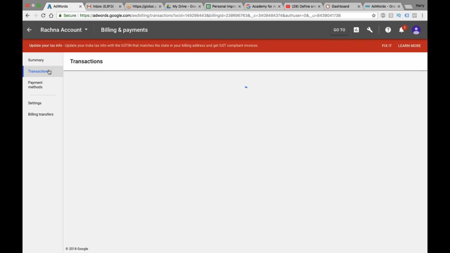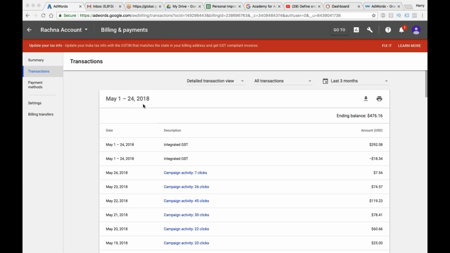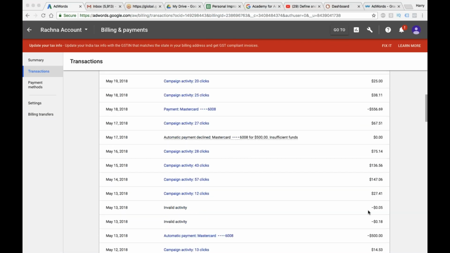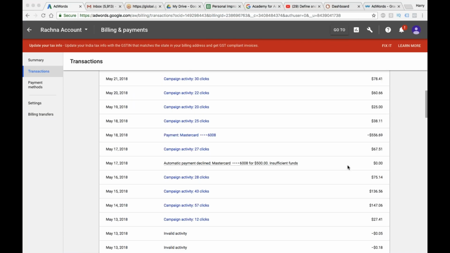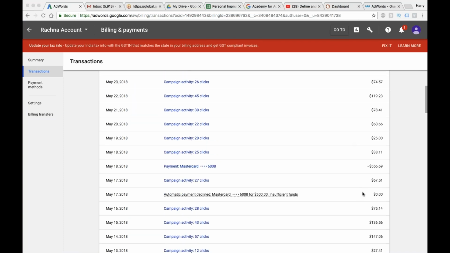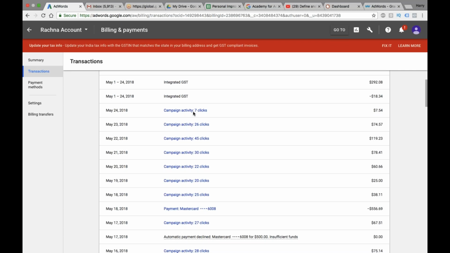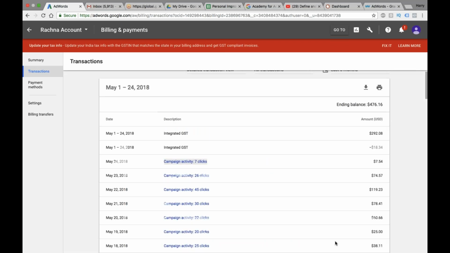Okay, and so when you click on transactions, that will show you when Google has actually charged you money, and how much it charged you. So you can then check on the right hand side if you were charged wrongly. All right. So that is there.